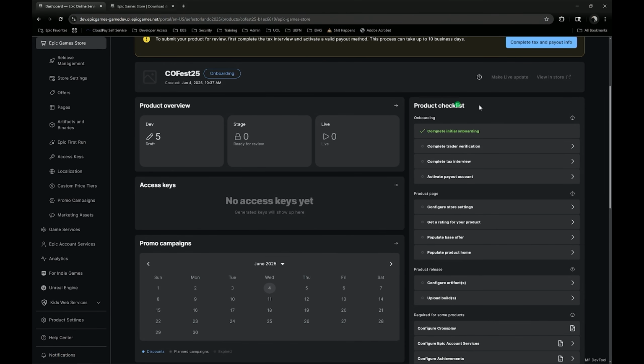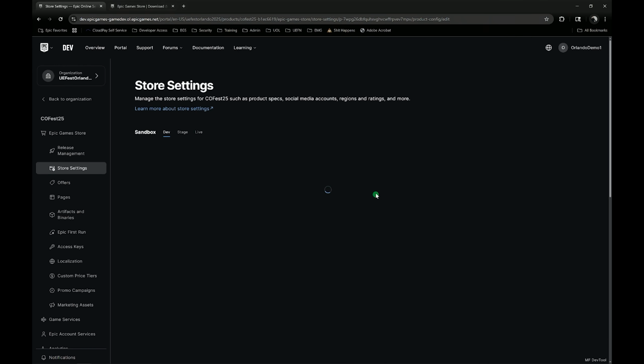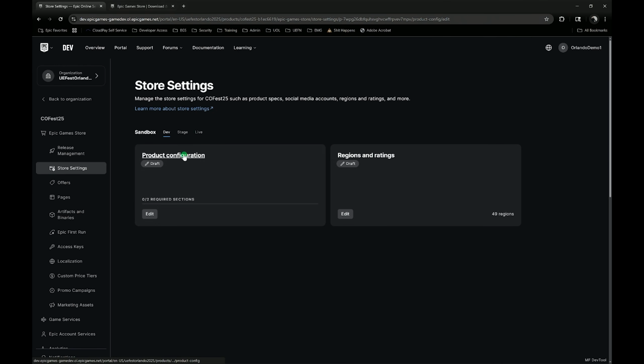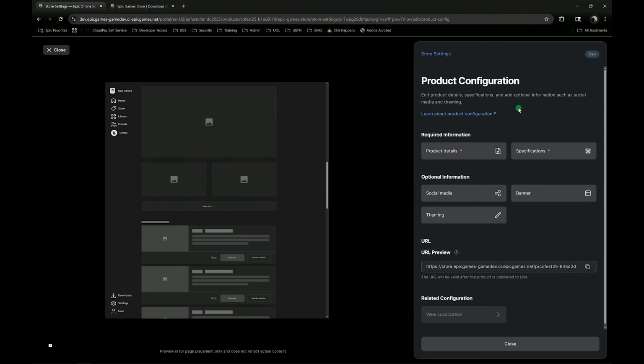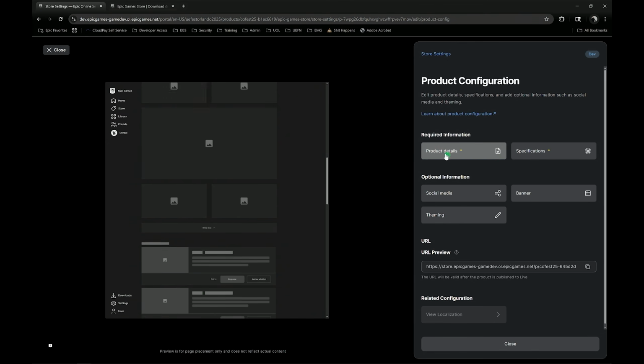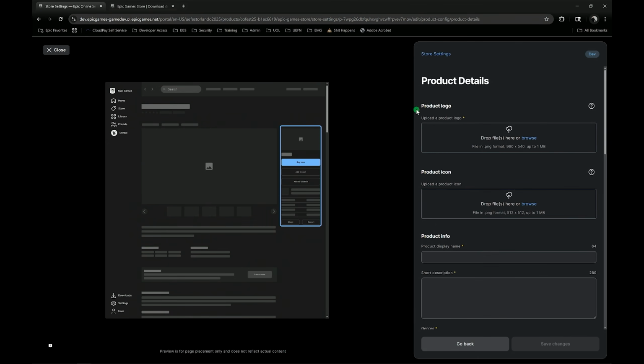So as you can see, you have a product checklist here. And on my product settings, the first thing we're going to see is store settings. So I'm going to go through it and go to the product configuration here. And here you have, as you can see, the little asterisk is going to tell you what's actually needed for us to be able to push your game on the store. So I'm going to go for the product details first.